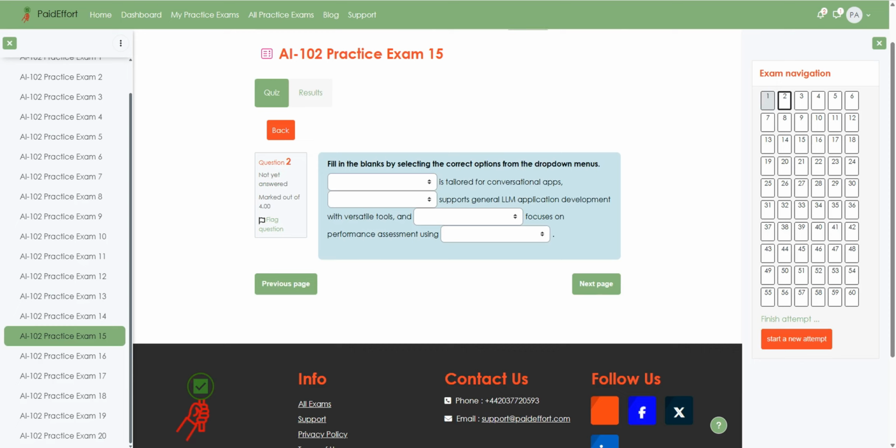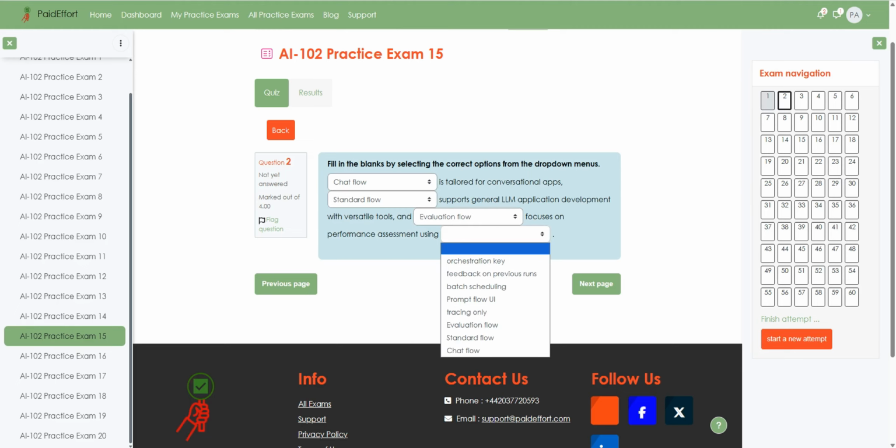Question 2. Fill in the blanks by selecting the correct options from the drop-down menus. Chat flow is tailored for conversational apps. Standard flow supports general LLM application development with versatile tools. Evaluation flow focuses on performance assessment using the feedback on previous runs. Now let us break it down clearly.